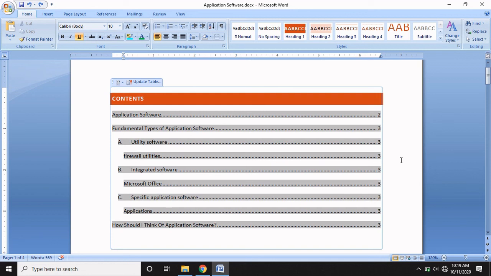So this was all related to table of contents, and I hope now this is clear to you how you can create a table of contents. And if you have any questions related to it, you can post under this post.